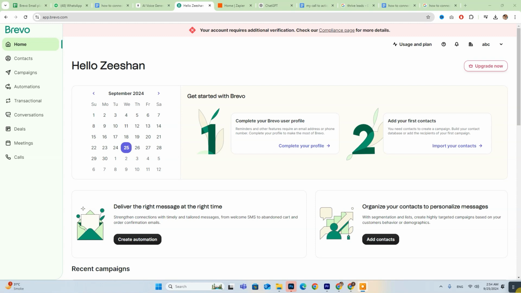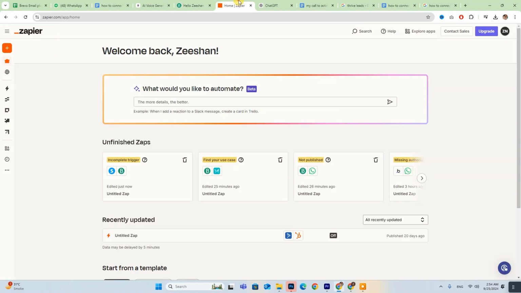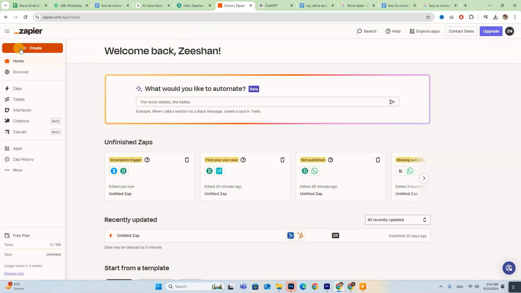To get started, you'll first need to create a Zapier account, which will allow you to connect Brevo with Systemi.io. Once you're logged in, head over to the Zapier dashboard. There you'll find a button labeled Create. Click on that, then select Zaps to begin setting up your automation.